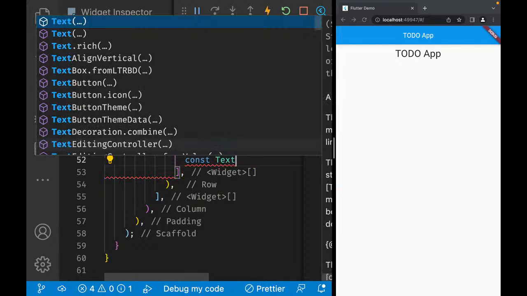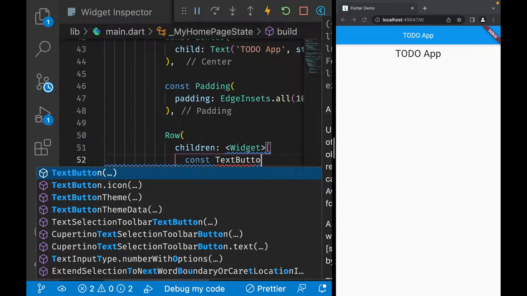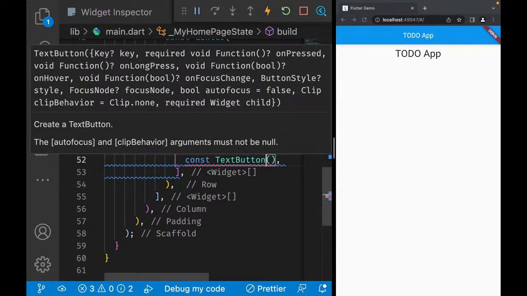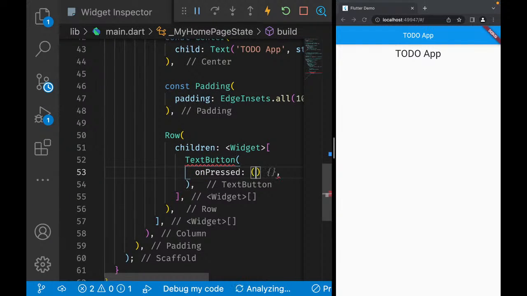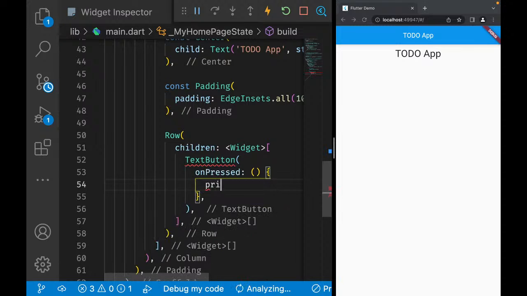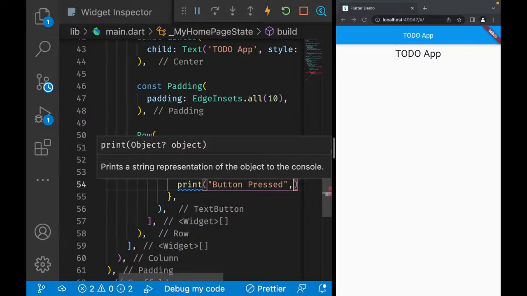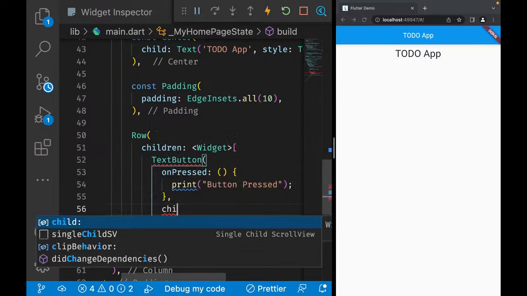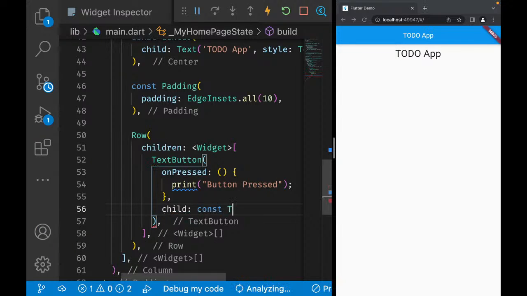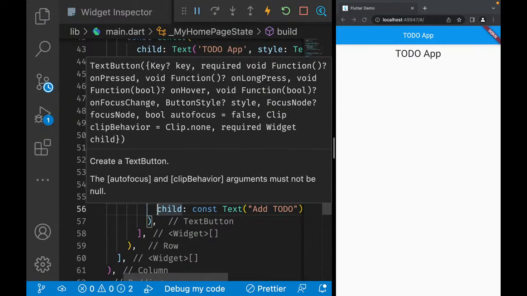We're gonna add a text. Actually, first let's just add a text button. And I don't think we need the const. And we're gonna give it a few parameters. The onPressed parameter, for now we can just say print out button pressed. I'm just trying to test out this entire thing right now, so that's why. So we can just add a child. It's going to be a constant of a text. Add to do, we can just say that.